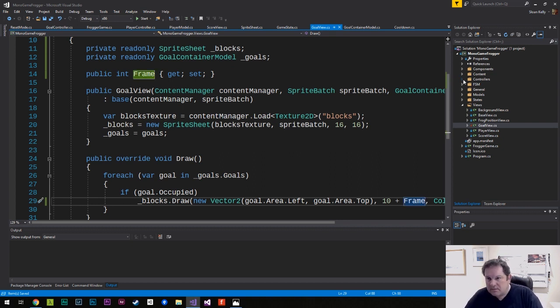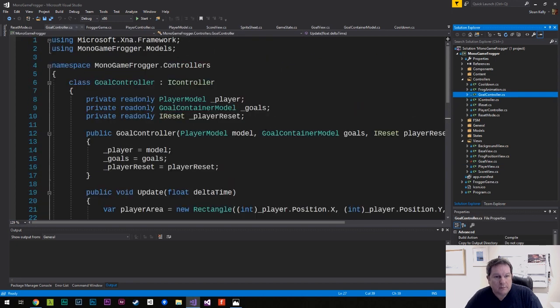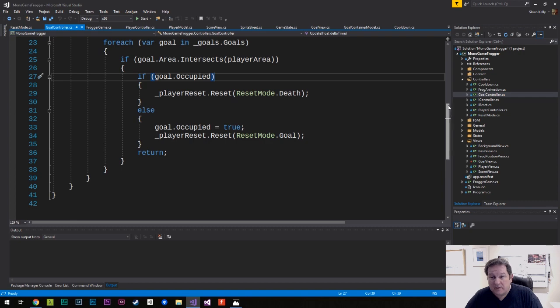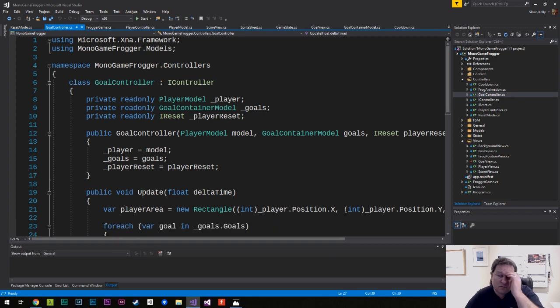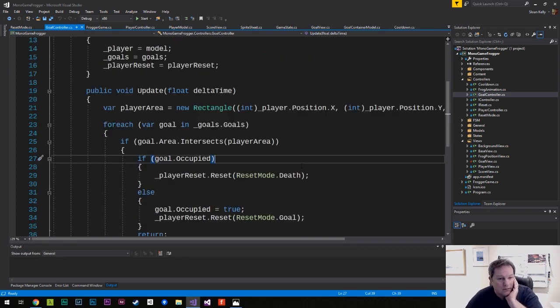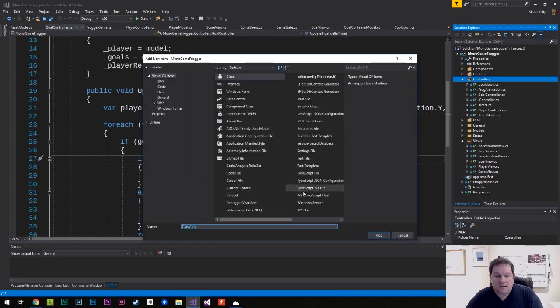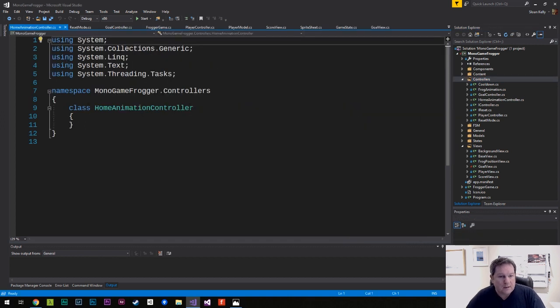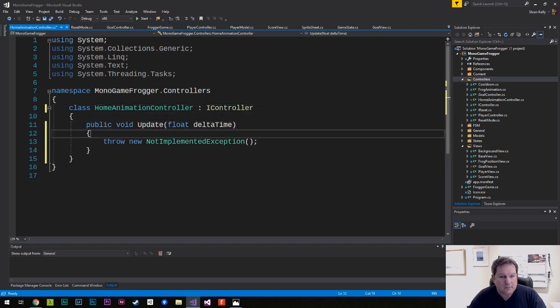And then inside our controller, so if we go to goal controller, now we could put it inside here, or we could create another controller, and then all it does is handle the animation. So maybe we want to do that rather than having to clutter it in here. So let's add class, and then we'll call this home animation controller. Okay, and that is an IController, and that implements that.